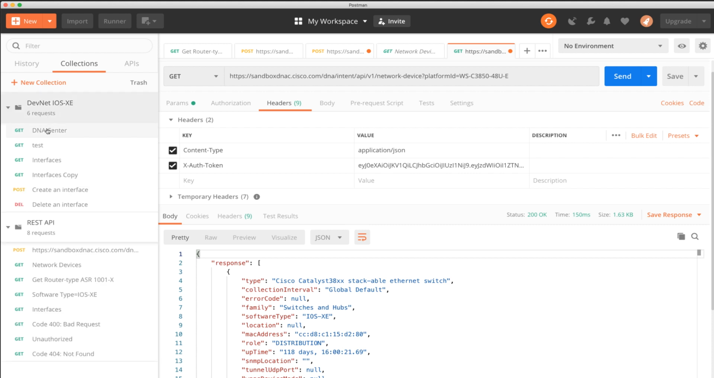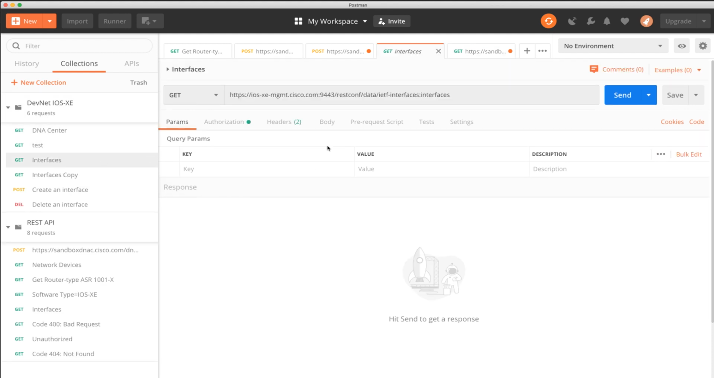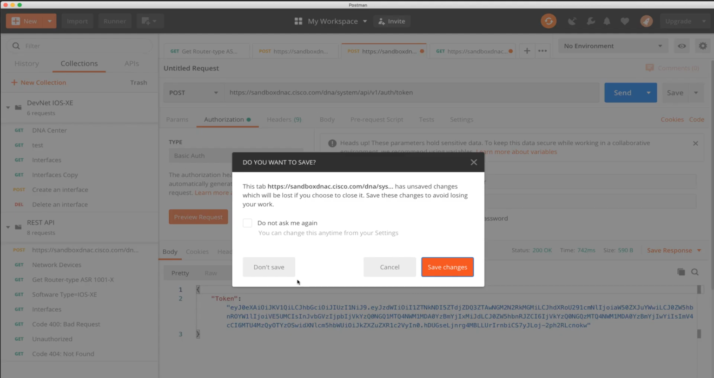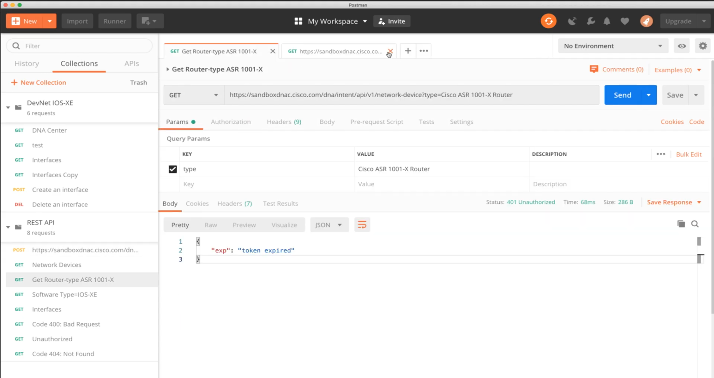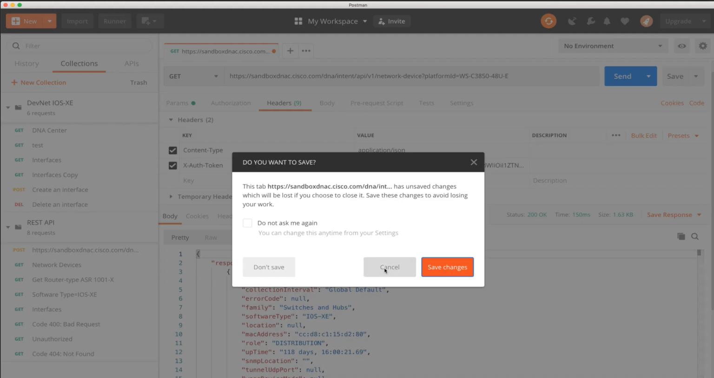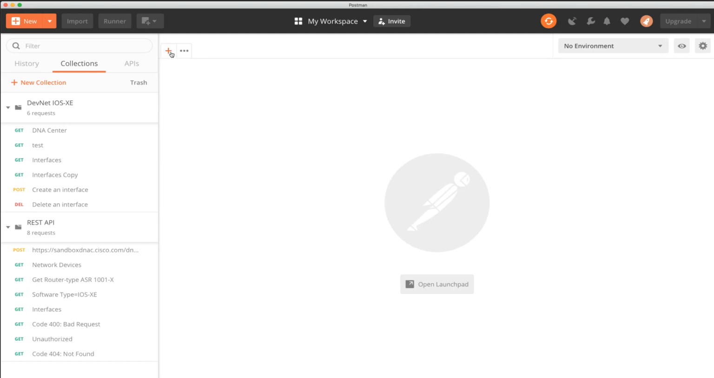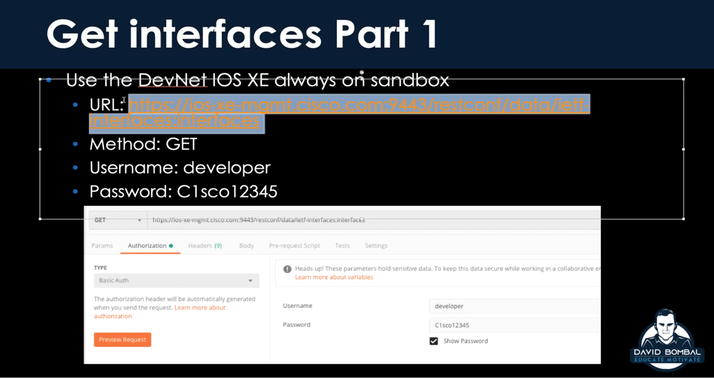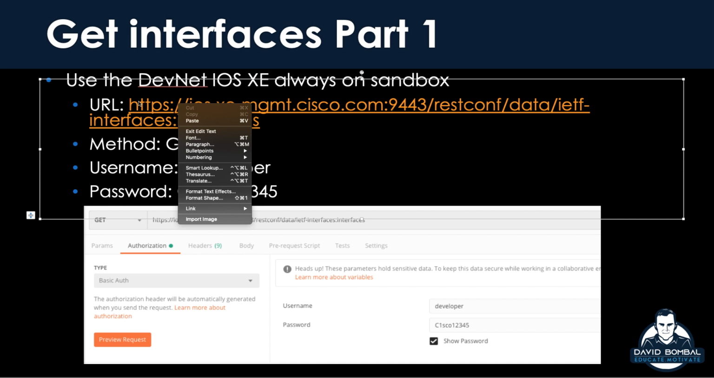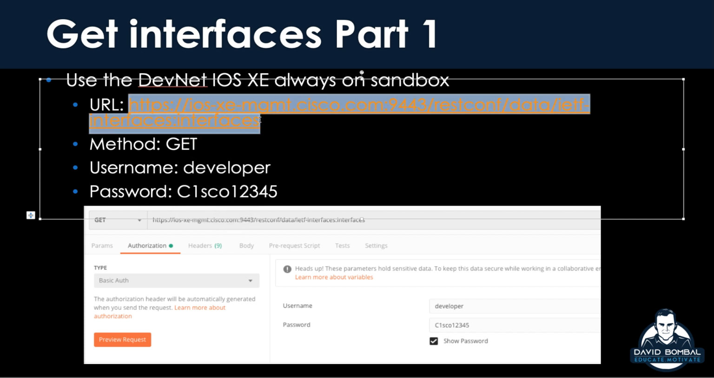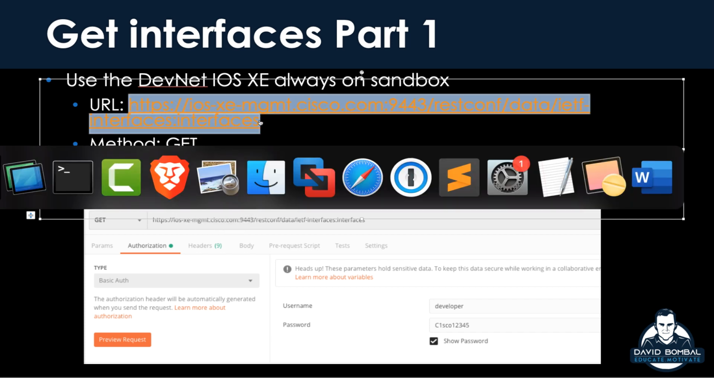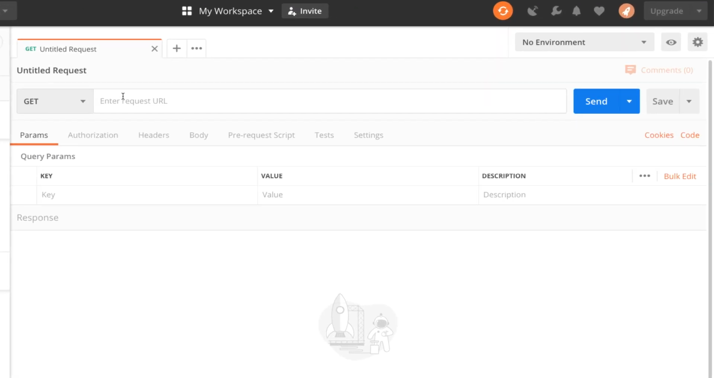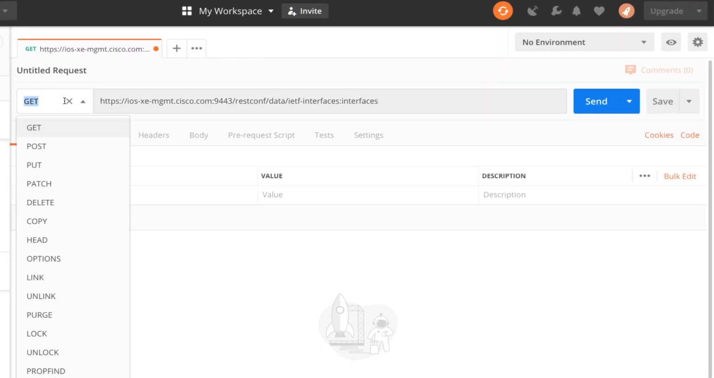So I've got some pre-built stuff here. But again, let's not use that. Let's do stuff manually so that you can see how it works. I'll close all these tabs. New tab, Untitled Request. First thing I want to do is get a list of interfaces on the router. This is the URL that I'm going to use. So I'm simply going to paste that in here. It's a get statement. We're using get.